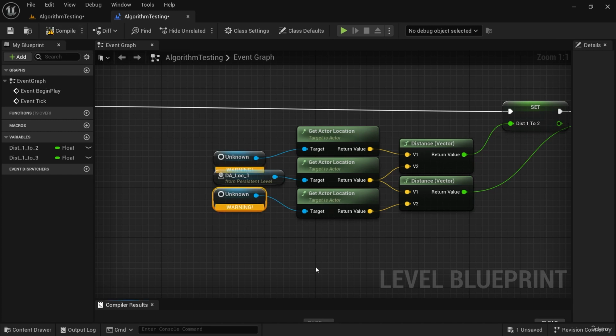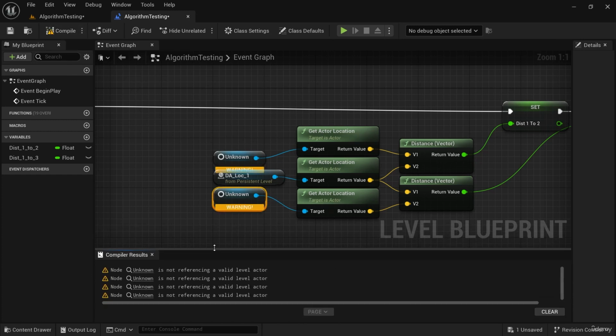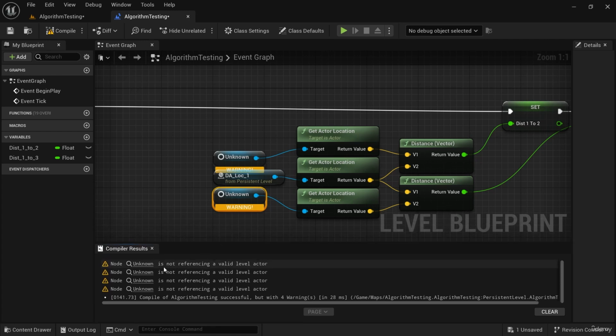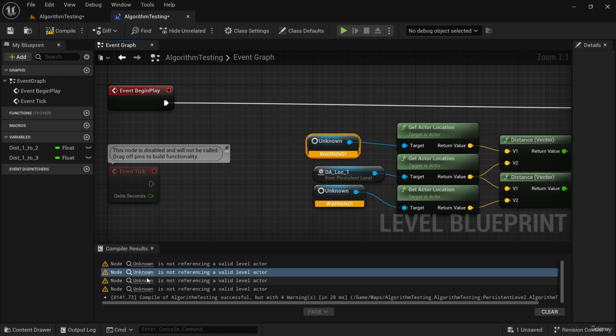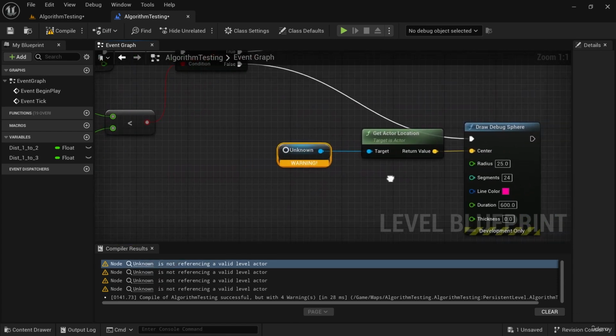If we try to compile, we get those warnings, and the compiler results say that unknown is not referencing a valid level actor. We actually have 4 warnings. 2 of them we can see right here. But if we want to be taken to where a specific warning violation is occurring in the blueprint, well, each of these unknowns is a link. We can click on it, and we're going to focus in on that violation.